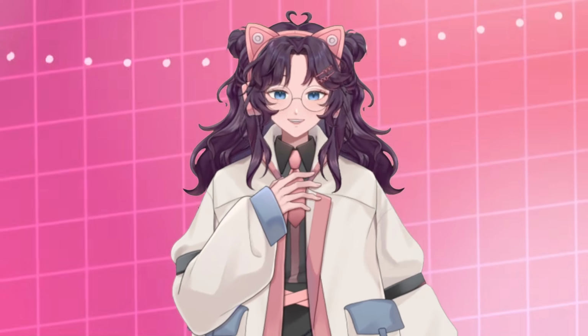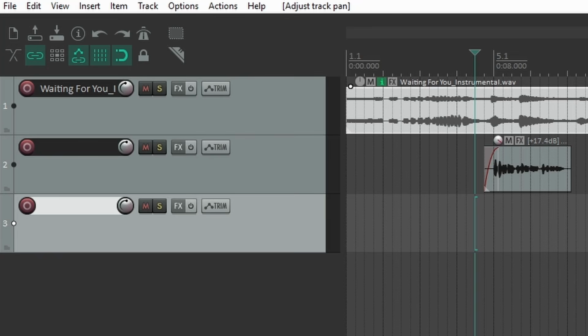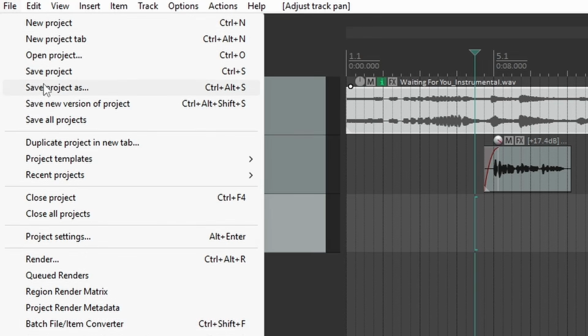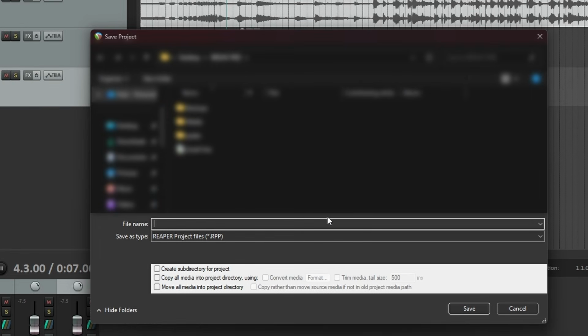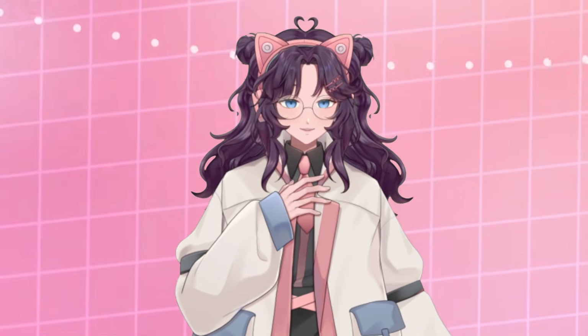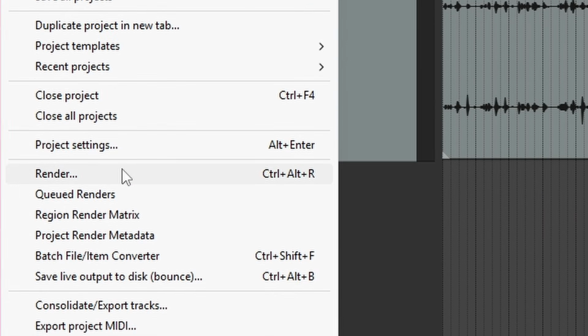Finally, you'd want to save your project and maybe export your new creation as an audio file. To save, go to File and click Save Project As or press Ctrl-Alt-S on your keyboard. This will save your project as an RPP file and you can open it anytime. If you want to export an audio file, find Render under the File menu or press Ctrl-Alt-R on your keyboard.